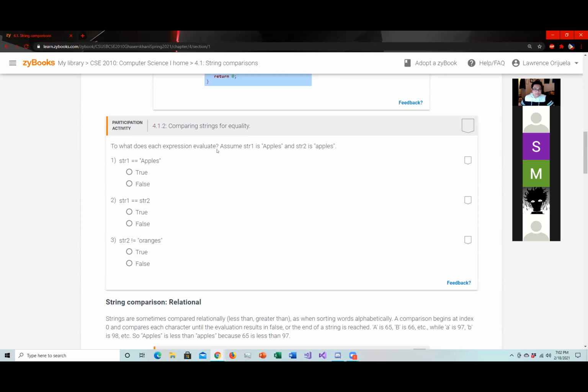All right, next participation activity, comparing strings for equality. To what does each expression evaluate? Assume string 1 is Apples with a capital A, and string 2 is apples with a lowercase a. As you already know, or at least I hope you know, the double equal sign is the comparison operator. The single equal sign is the assignment operator. So it's checking to see if these are the same, right? So is string 1 equal to apples?